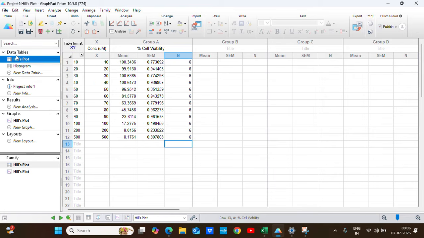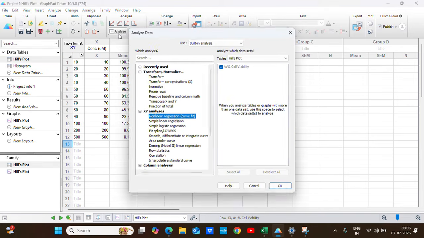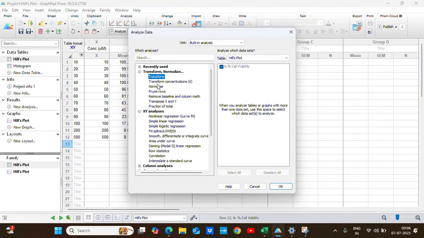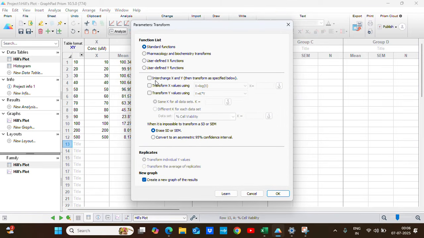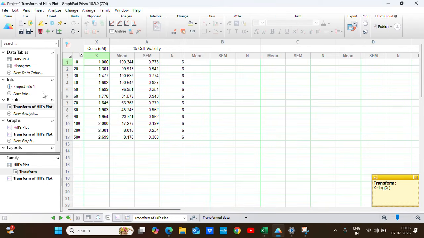In that, first we have to change our x-axis to log form. So you have to go to Analyze, then click Transform, then OK, then use transform x values using X equals log X. Okay, this will give you the transformed data. The transformed data will be here, where the concentration has been changed to log form.